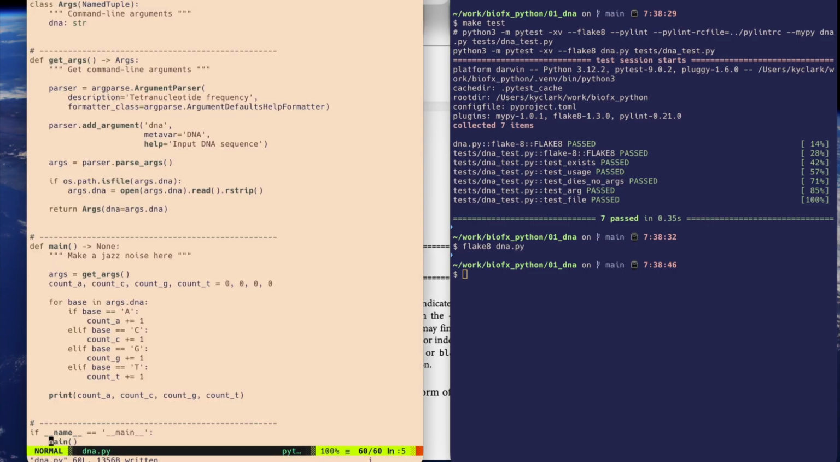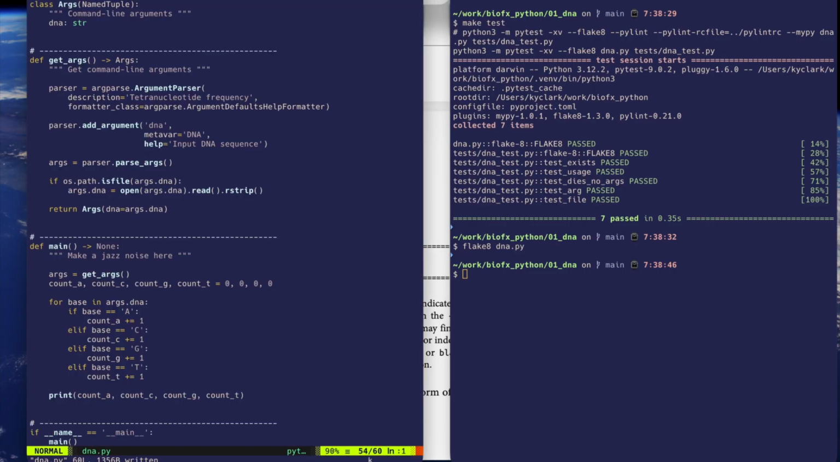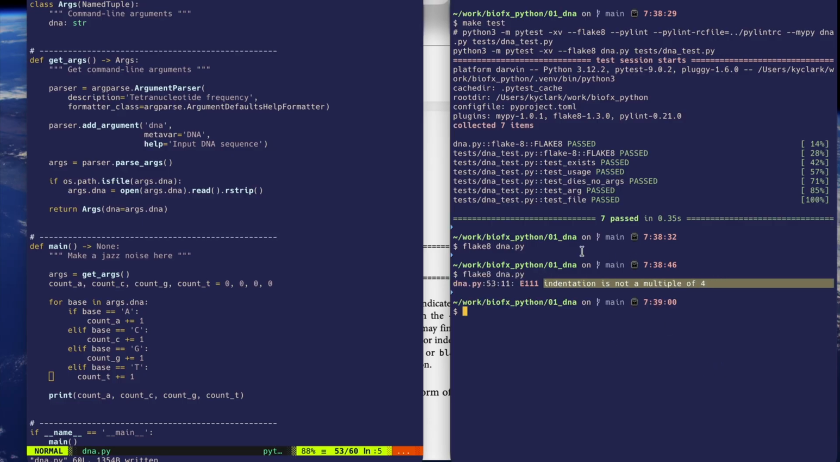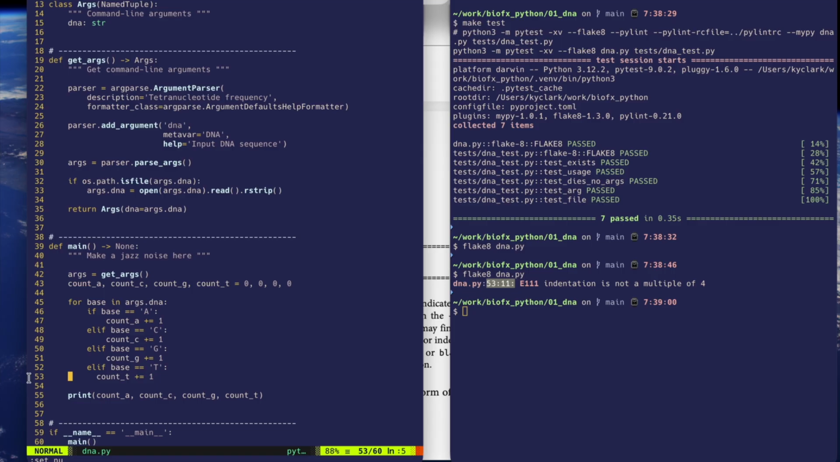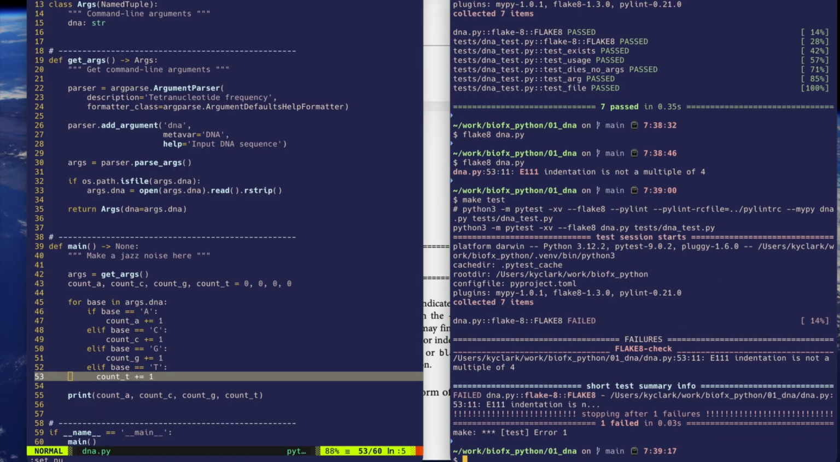Let's create something that it might create a suggestion for. This would be bad, indenting at a different level. And let's see what flake8 says. Yes, it says the indentation is not a multiple of 4, and it's telling me it's on line 53, and sure enough, I can see I'm on line 53, that it is not correct. So if I were to run this make test, you see that I get a failure here from flake8.